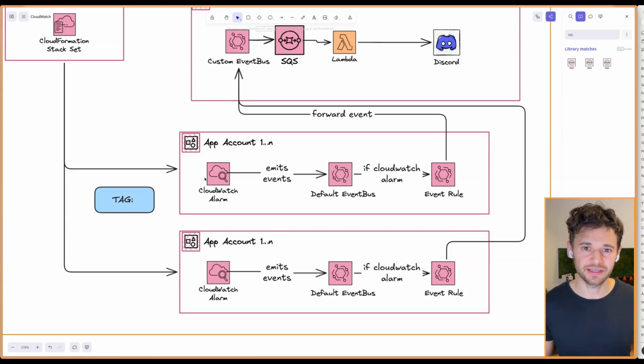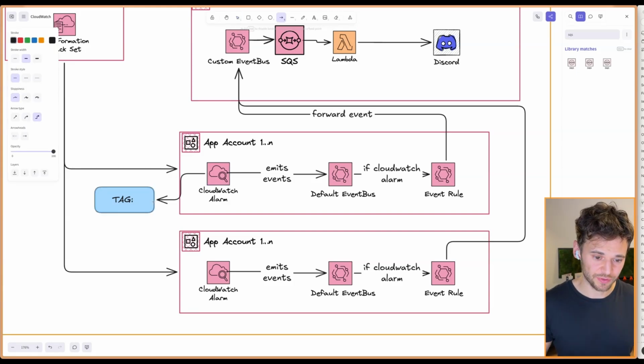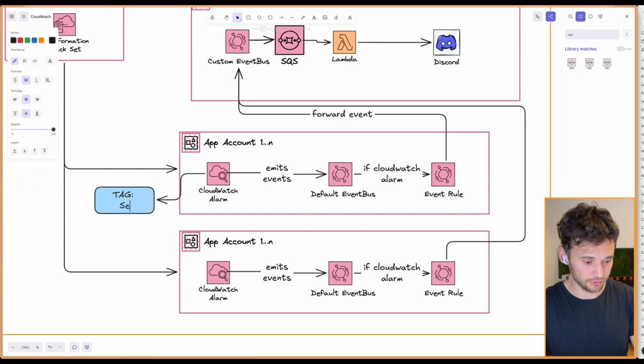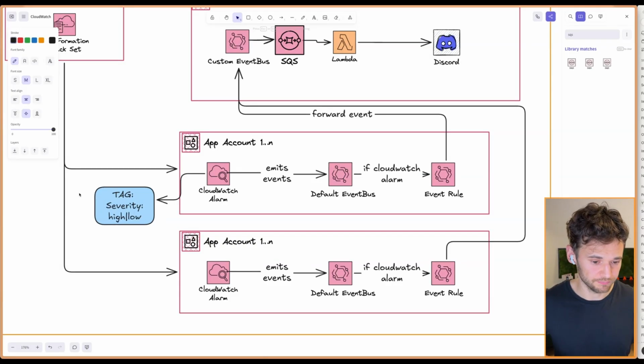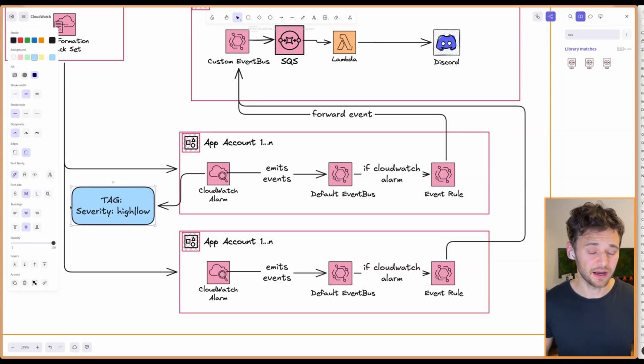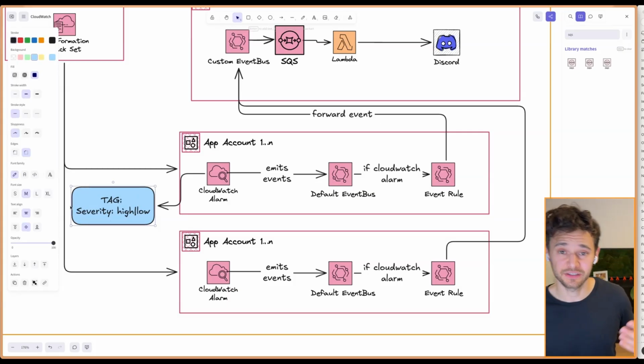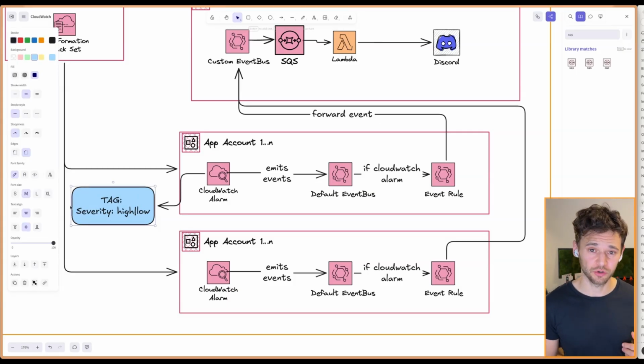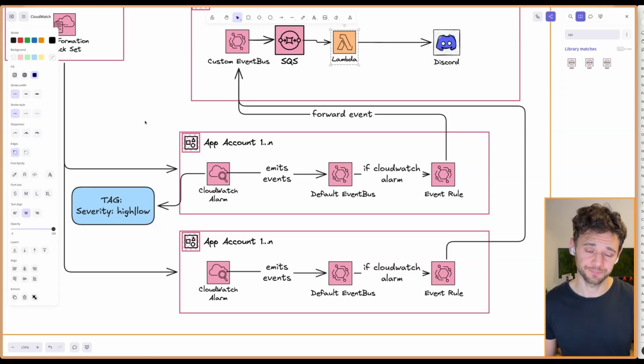For example, you could say each CloudWatch alarm has a tag. In this case, we have a tag, and this tag is called severity. And this can be of the value high or low. If the severity is high, we can handle it differently compared to if the severity is low. This could be done in the Lambda here. If it's high, we could call PagerDuty or we could create a ticket in Jira. If it's low, we simply send a notification to Discord.